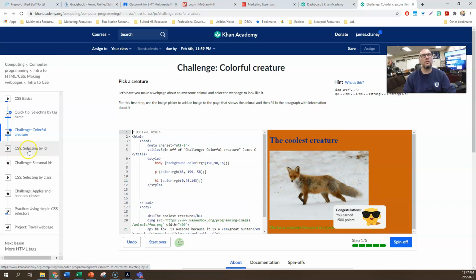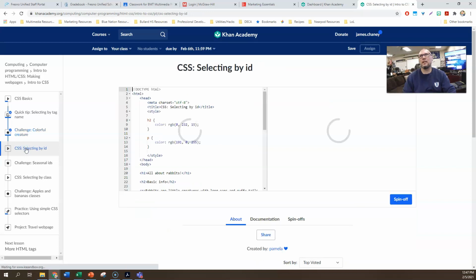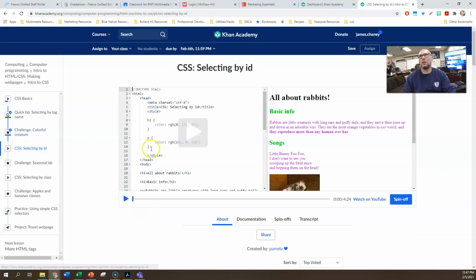And so now we're going to do selecting by ID and then the challenge for seasonal IDs. So this is part 2 of the intro to CSS. So I'm going to click to the next. And then I'm going to press play on this video, and we will then do the exercise.